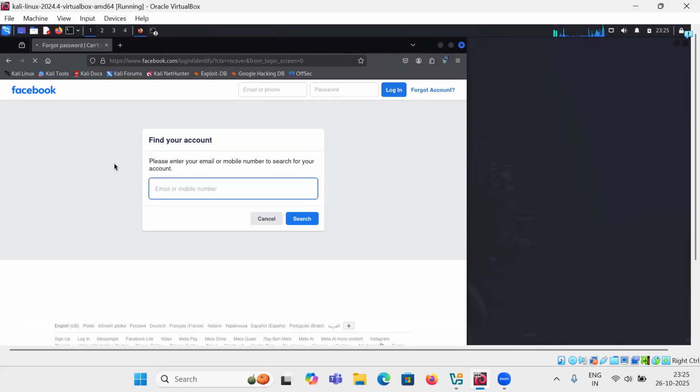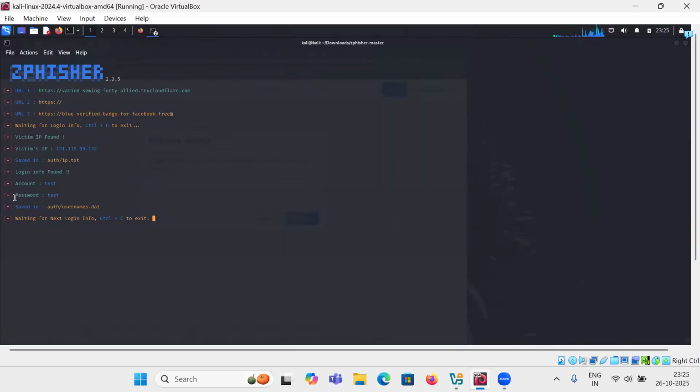He will be redirected to the main Facebook page. But in this case, you have got his account name and password, and this is stored in authenticate/username.dat. So in this way, you can harvest the username and password of your victim.